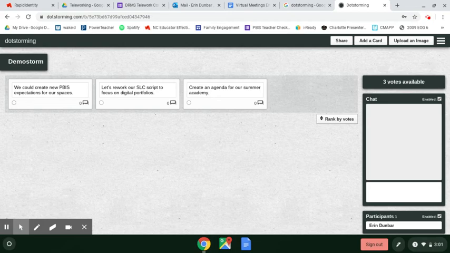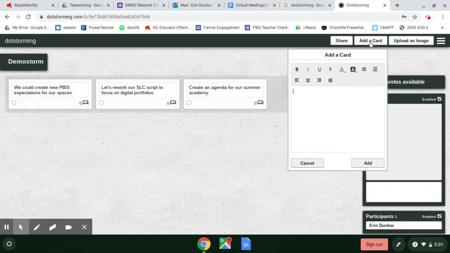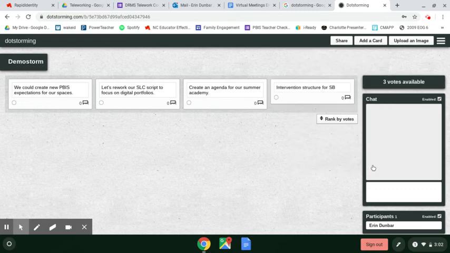So if you have an idea of something that you think that your team should work on, you're going to go up here to where it says add a card. And here you have a text box where you are going to write whatever you think that your team needs to work on. So for example, if you think that your team needs to work on an intervention structure for Smart Block, okay, you just simply write it in there and click your add button.